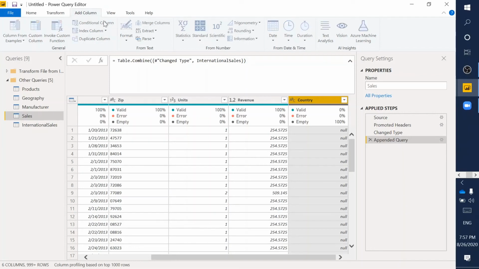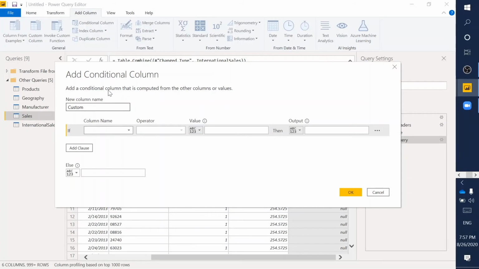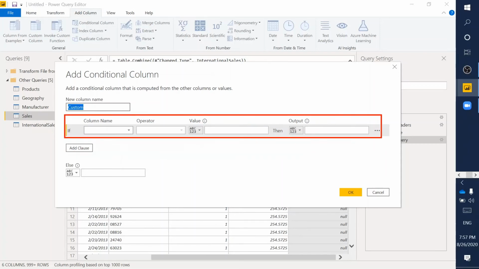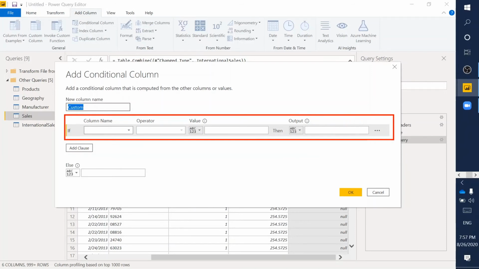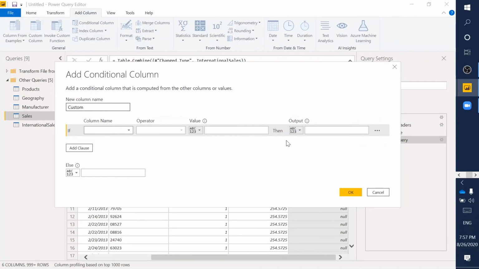So please select that option, and we are going to have a pop-up window that is going to show us the conditional that we are going to use, right? Of course we can change the name of the column right here, but for right now we're going to leave it as custom name. And now in this part of the window, we are going to fill in the condition that we are going to use.